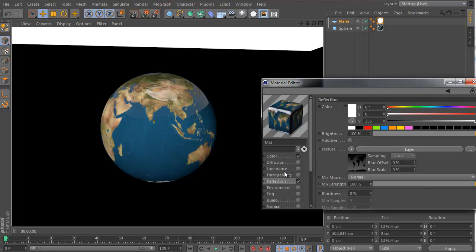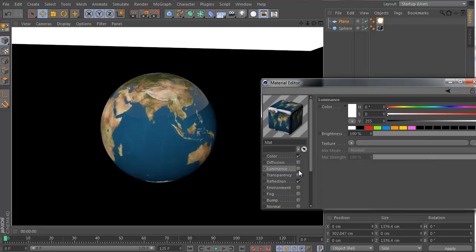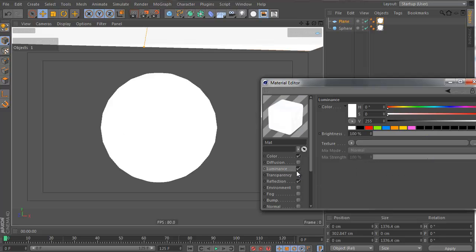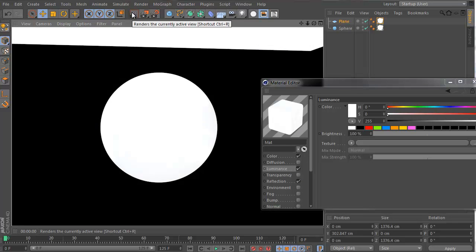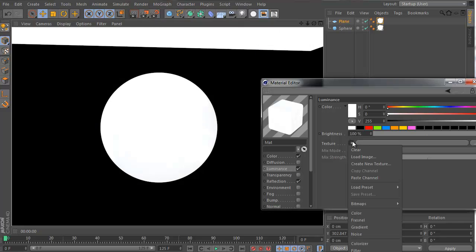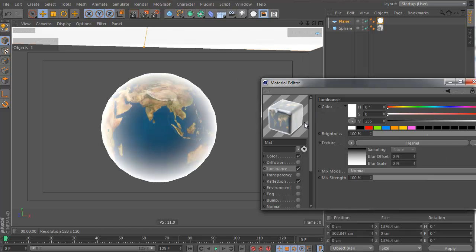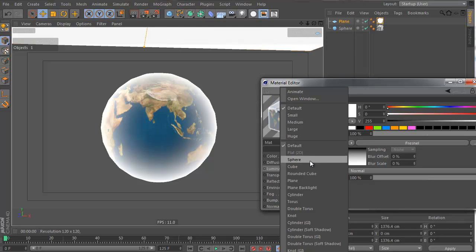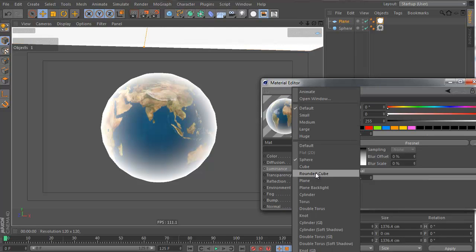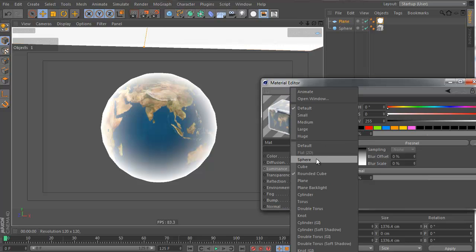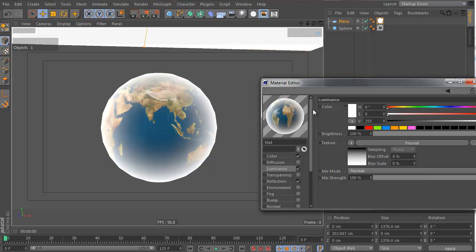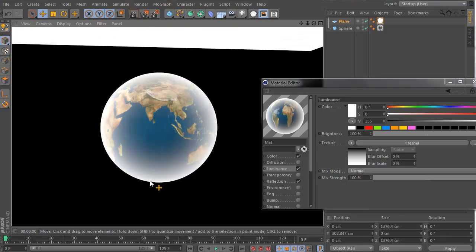Now I want to add some luminance to this, because I want to make the outside of this thing glow. Luminance makes the whole thing white. Not very attractive. So let's go back to our favorite shader, which is Fresnel. As you can see here, I have a cube, by the way. To change this, you just go sphere or rounded cube. Just a preference. I just get bored sometimes looking at spheres, so I change this. So as you can see, now we hit render, we have a white border around it. Not quite what we want.